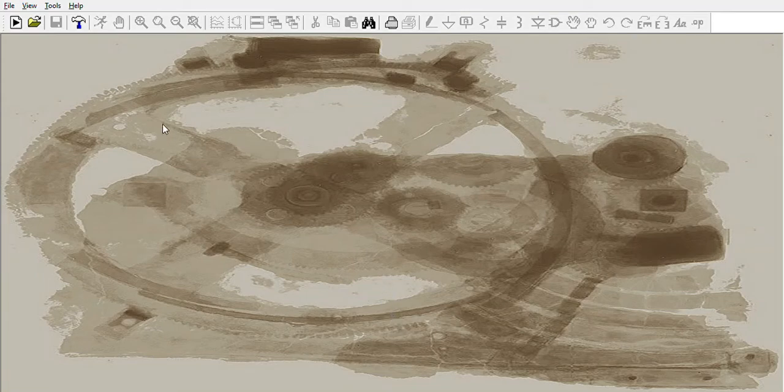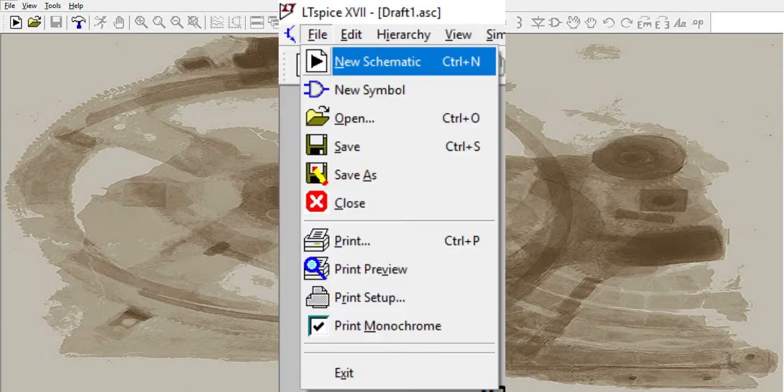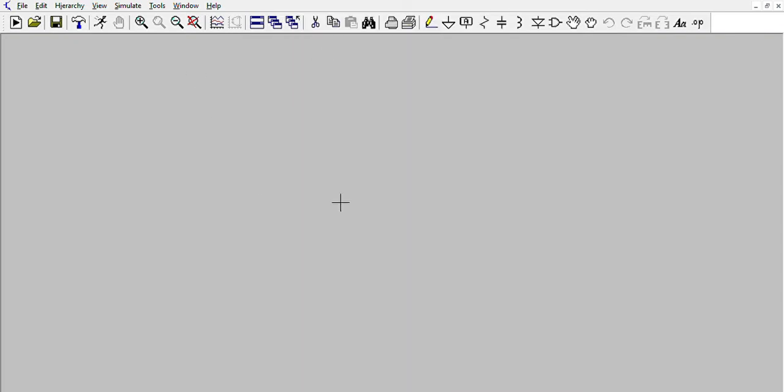Hello everyone, I will give a tutorial about LTSpice and how you can use it. First of all, for the schematic you need to click File and press New Schematic, and you will see a new schematic window, which you will use to perform your in-lab assignments for the rest of the semester.